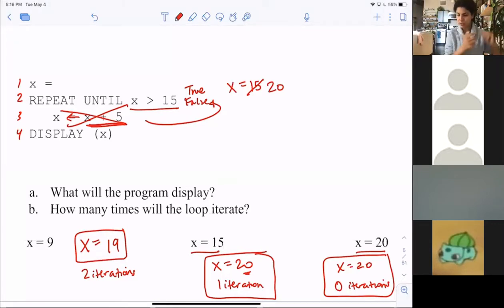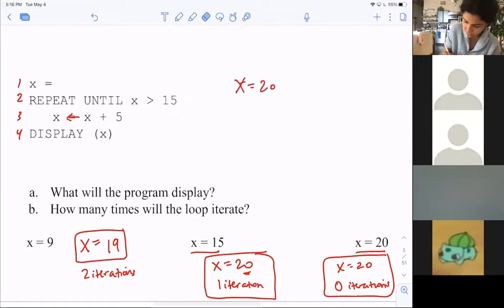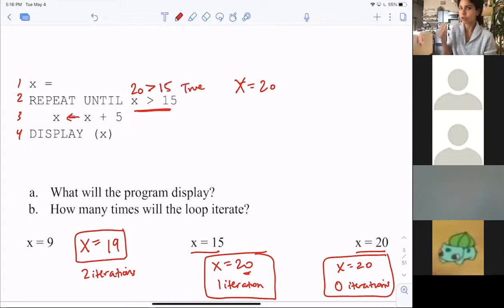And then for x equals 20, well, if I started with x equals 20, then when I check, repeat until x is greater than 15, well, right away, 20 is greater than 15. My very, very first check is true. So I don't do any repetitions. This condition is already met. So I simply displayed what x was, which was 20, and I iterated 0 times.